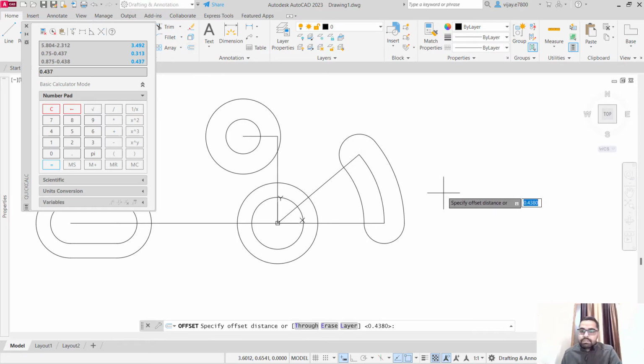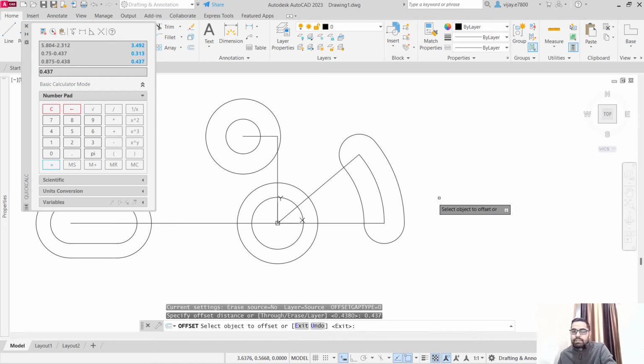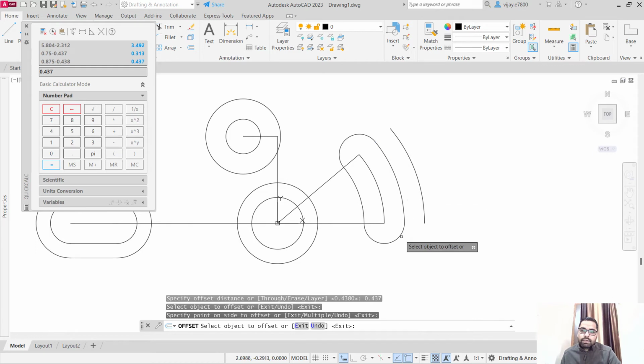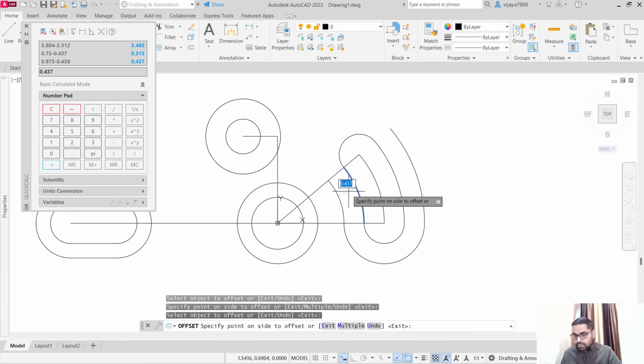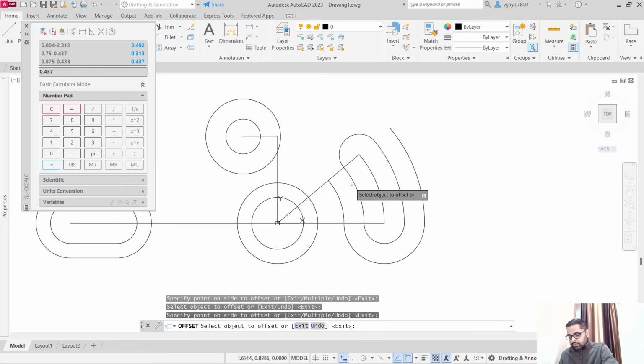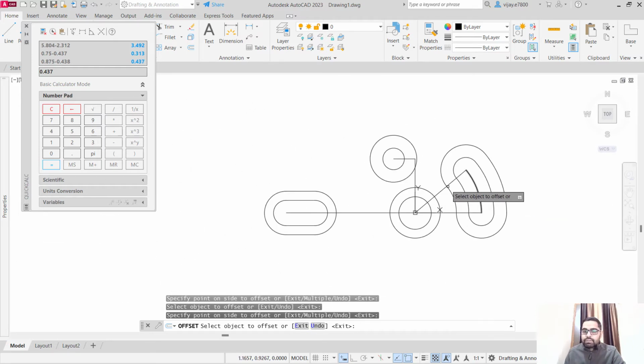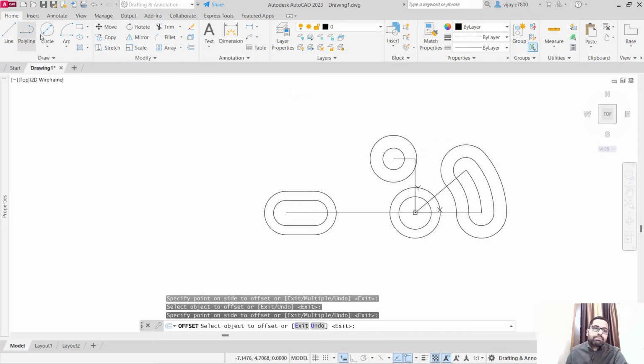Select offset command, specify offset distance as 0.437, press enter, then create an offset on both sides of this. You will see now some portion of this offset you might not need, or you might need to delete as well. So we are done with this offset. Now let's create this particular arc. In order to create this arc, we simply need to use fillet command, a very simple one.